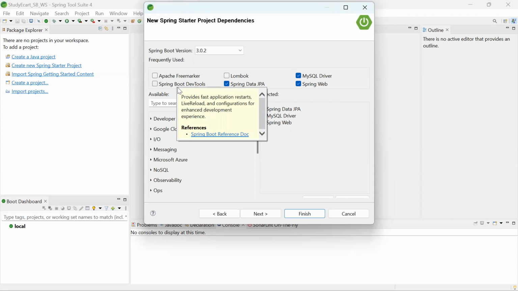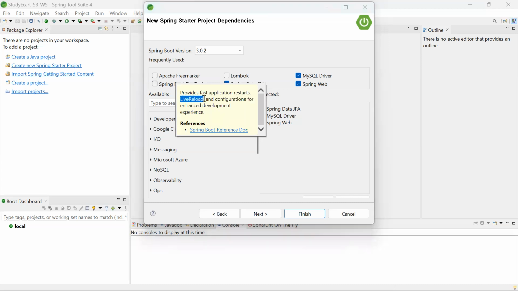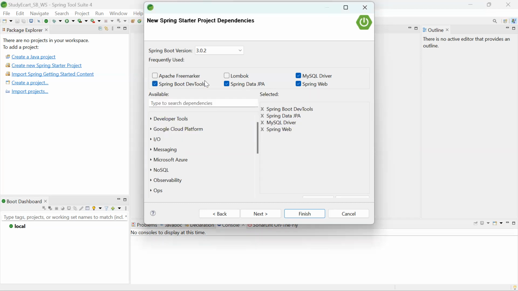Okay, I'm selecting this one, and I want to go for live reloading. For live reloading, I'm using Spring Dev Tools. If you add Spring Dev Tools to your application, whenever you make some changes while running the project, you need not relaunch the project again to trigger those changes. It will be automatically relaunched when you make changes while the project is running. So I'm adding that one also.